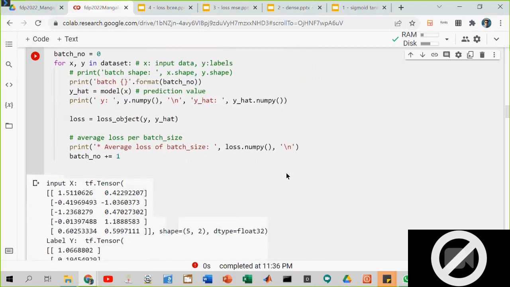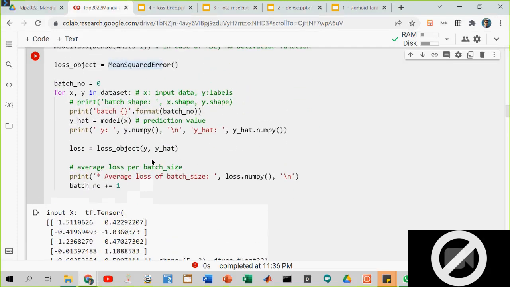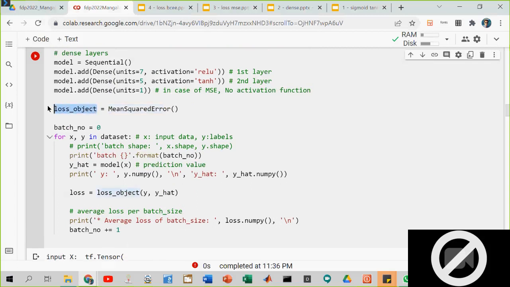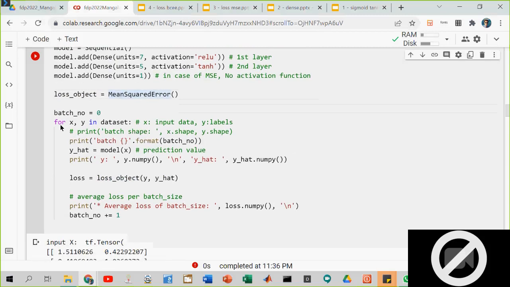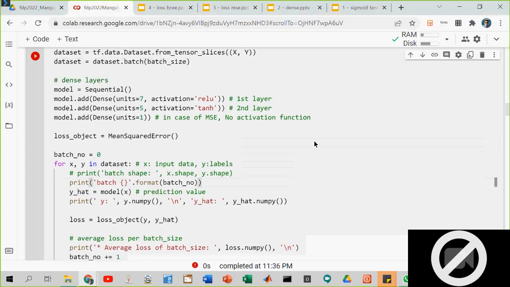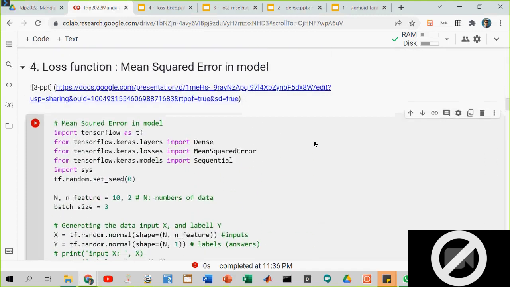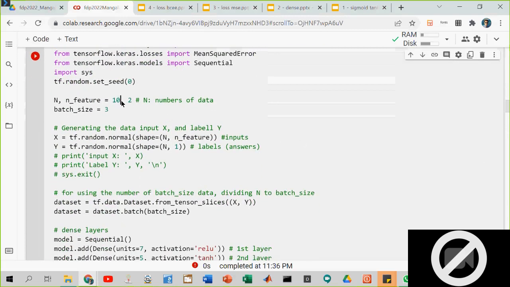From the mean square error, we have to make one loss object. Okay, then we can calculate the y hat. Now here, for simplicity, we set the batch size equal to just one.